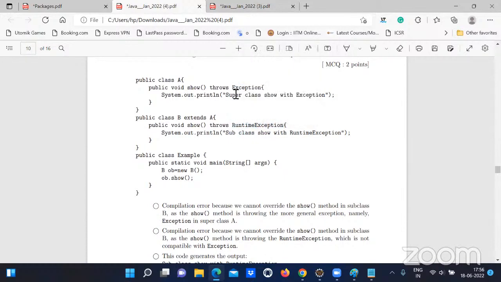Yes, valid. Suppose here it is RuntimeException, and here Exception. Now it is not valid. Okay, so there is no syntactical error here. Now you tell me the answer.